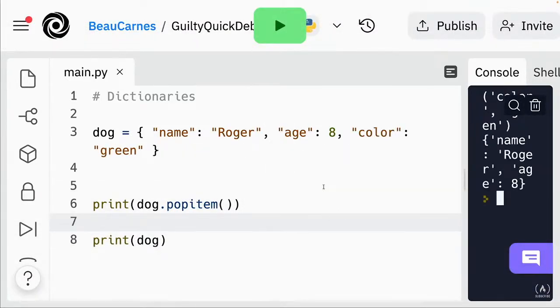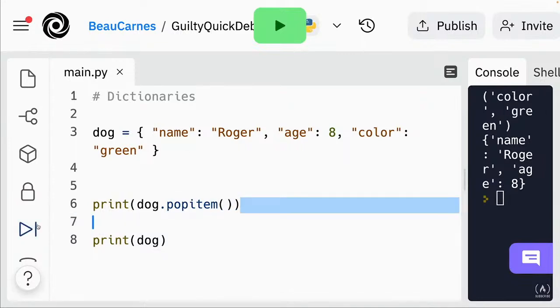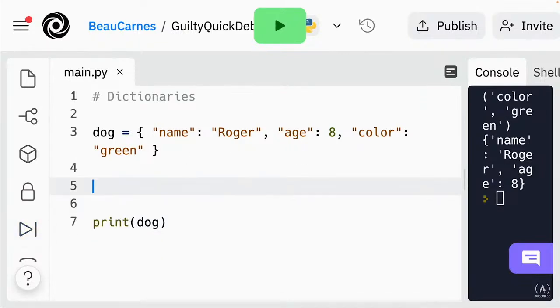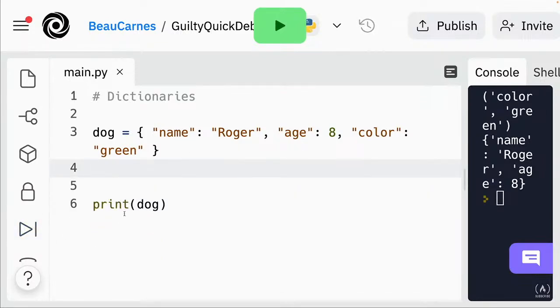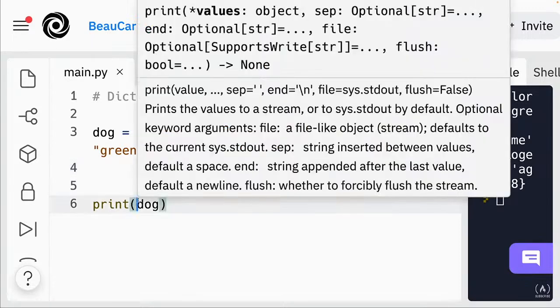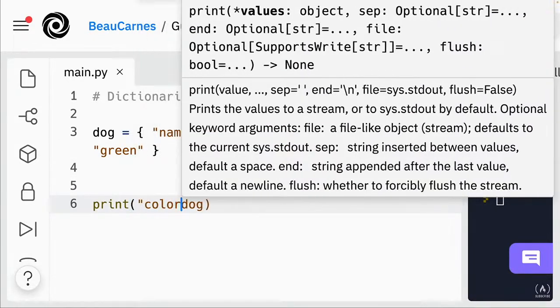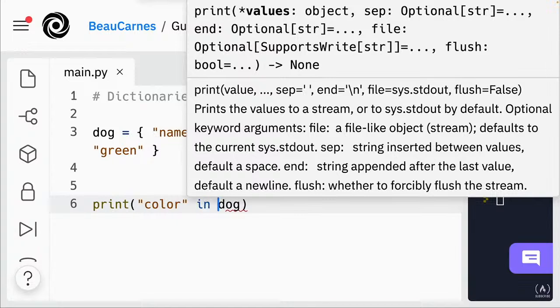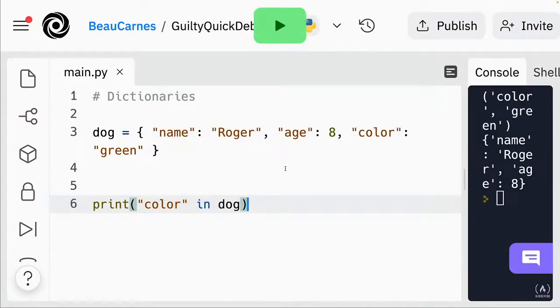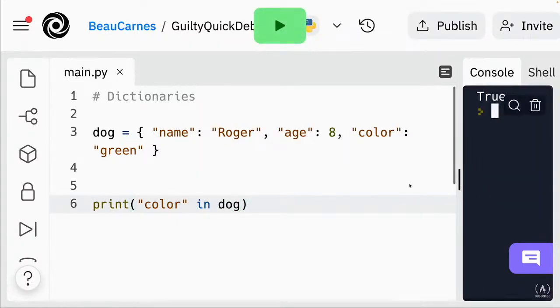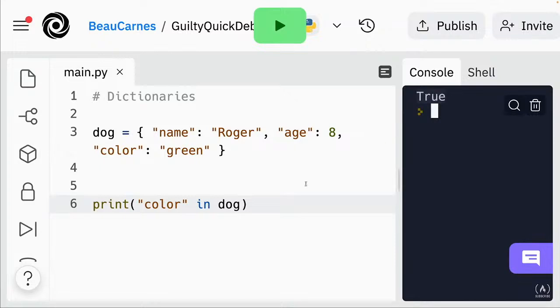You can also check if a key is contained in a dictionary by using the in operator. So we're going to try to find out if color is in dog. If there's a key called color in dog, we run that and it says True.